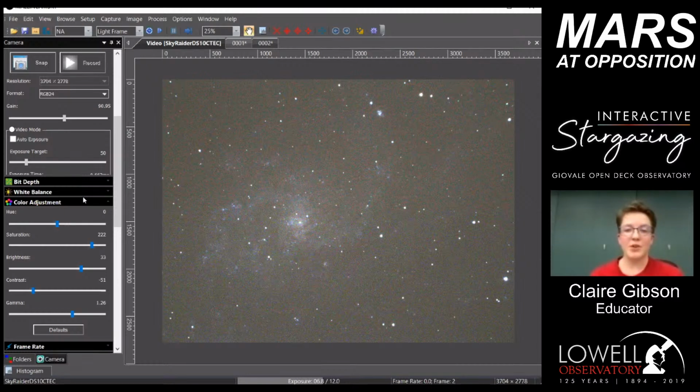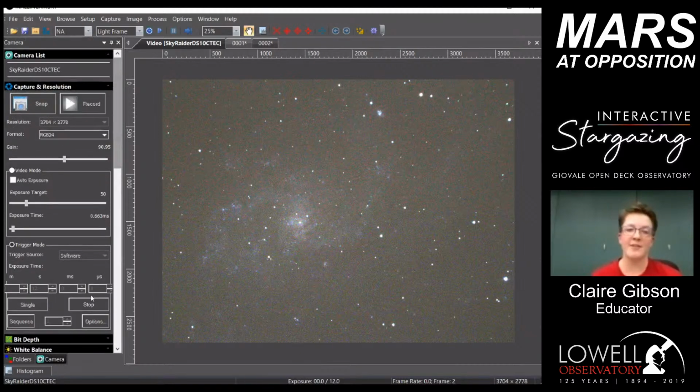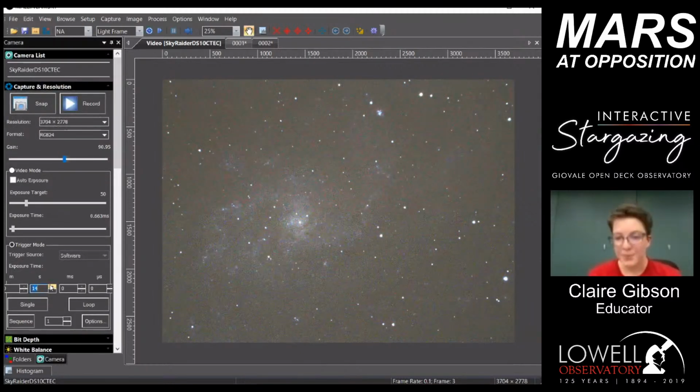Compared to the Andromeda, which we saw at a glancing angle, we're looking at this galaxy pretty much face on, so it's fun to see these different perspectives of galaxies.